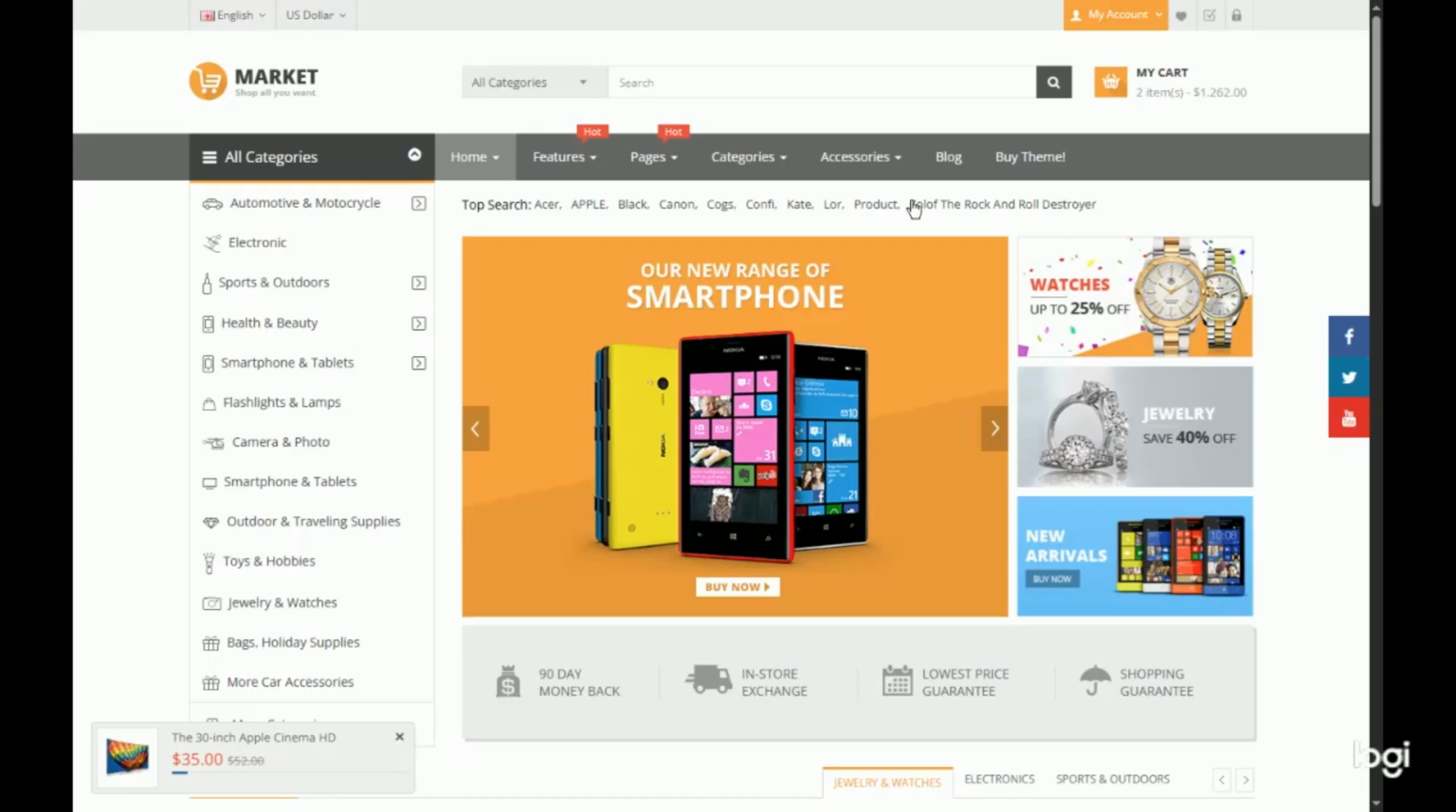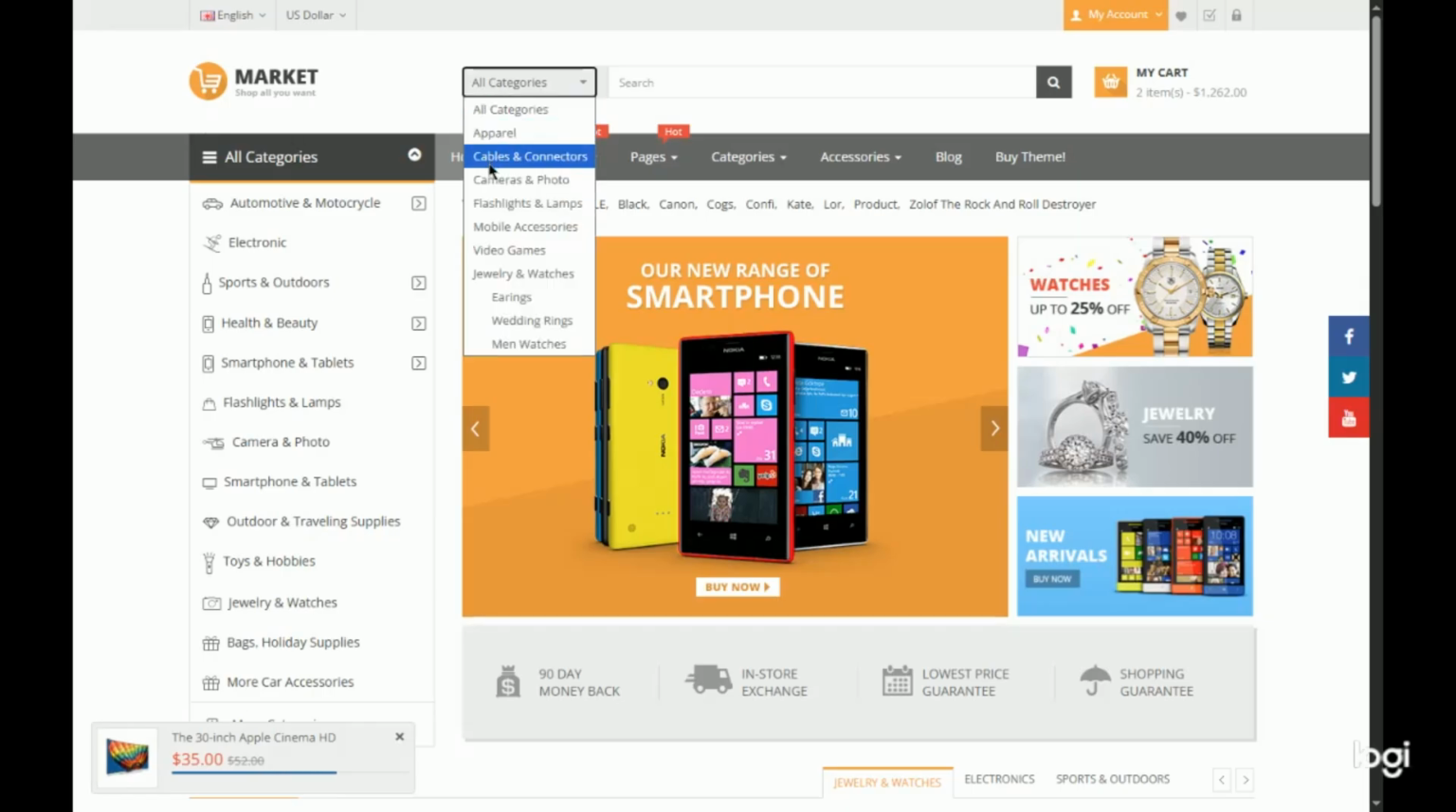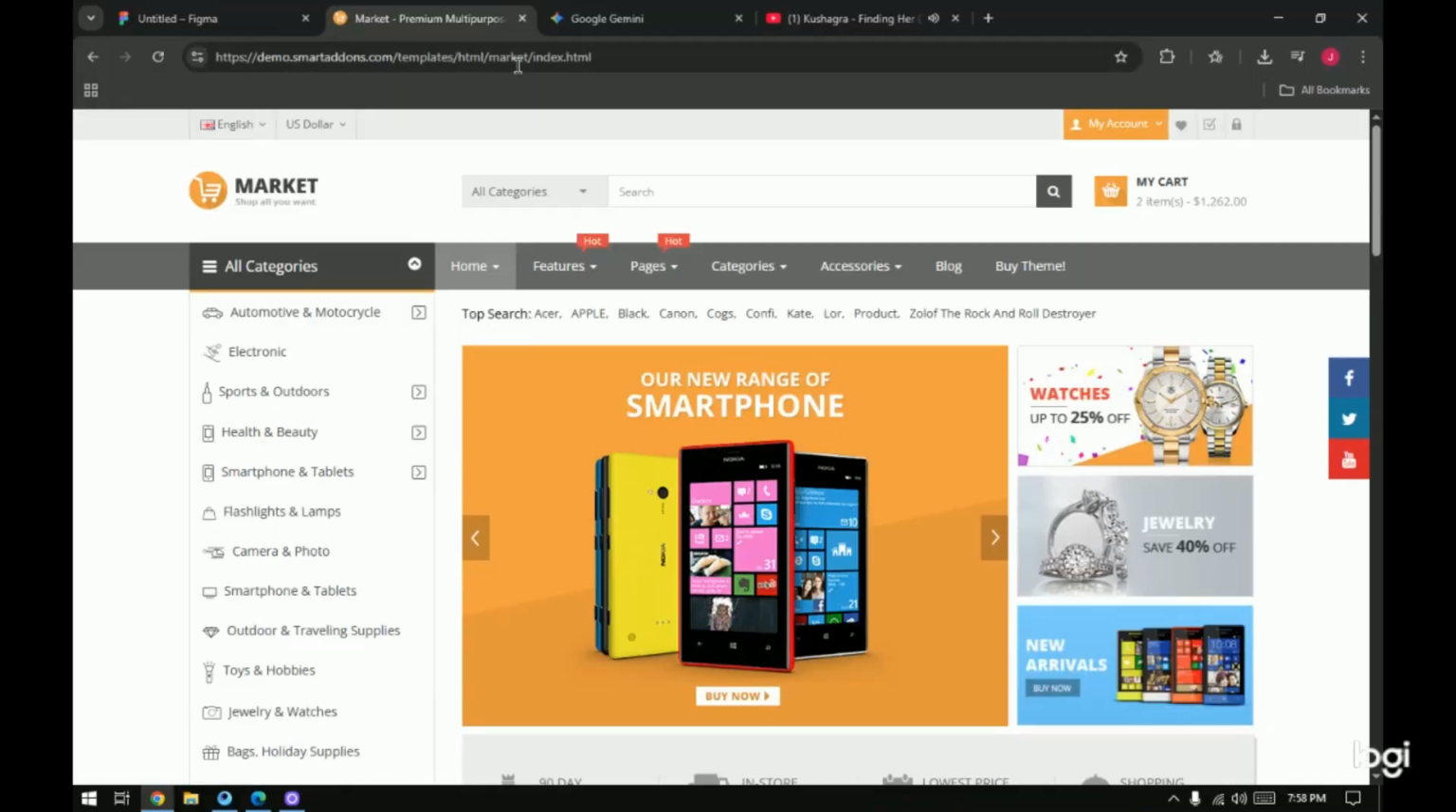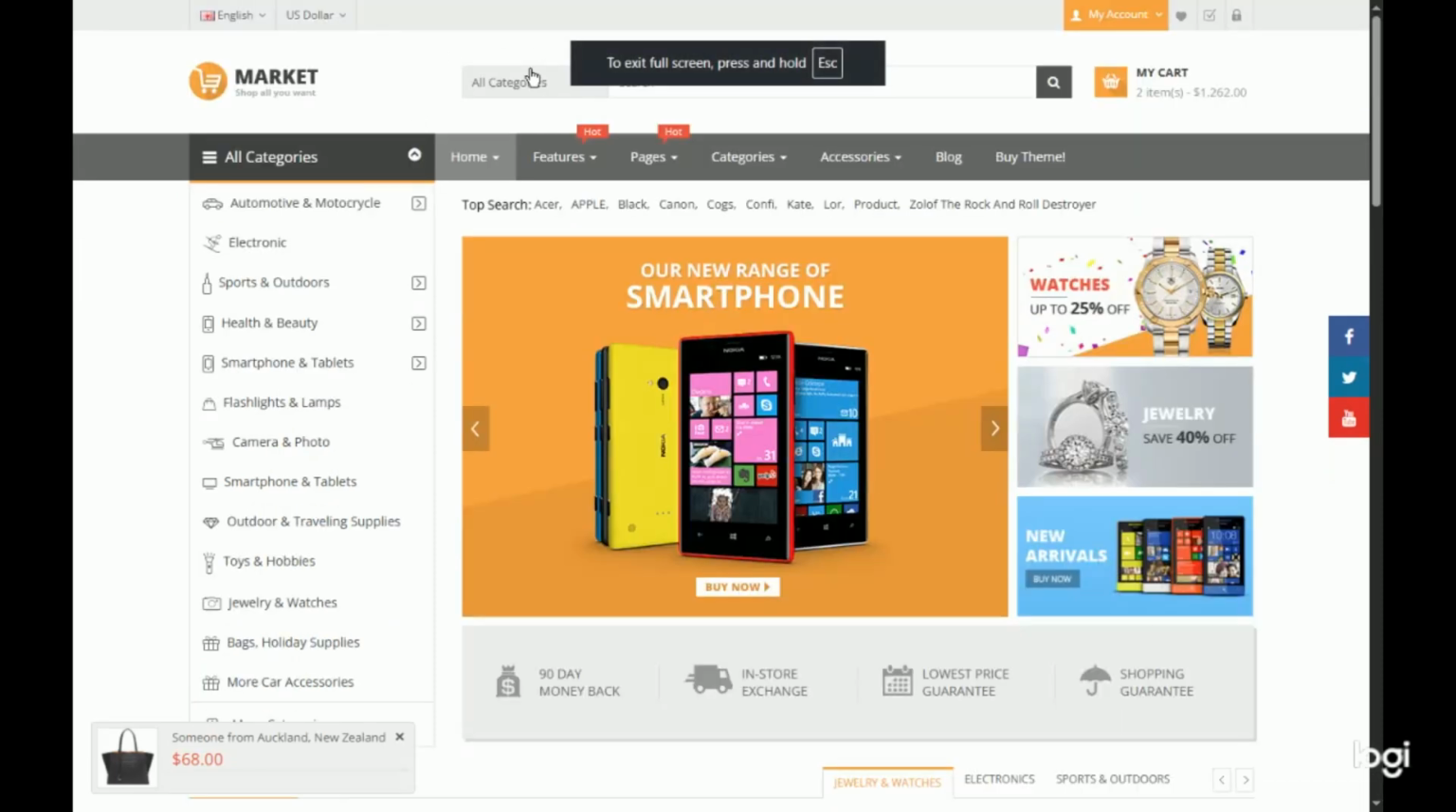And this is one beautiful logo that has been added to our e-commerce website, as you can see. And then there are all the categories: apparel, cables and connectors, cameras and photos, flashlights, and these types of things coming here. This is the search bar, okay.